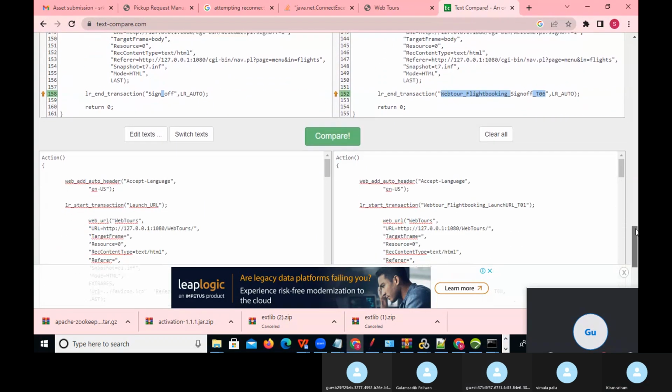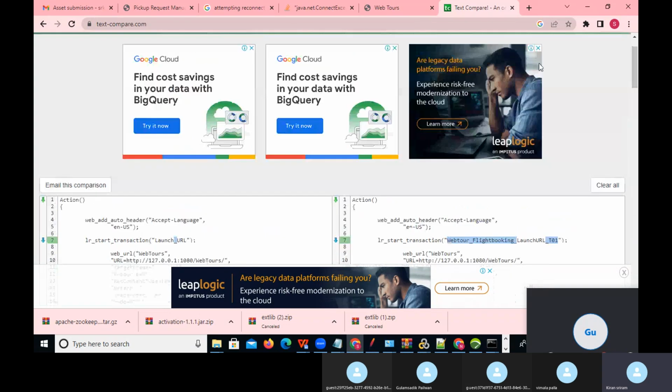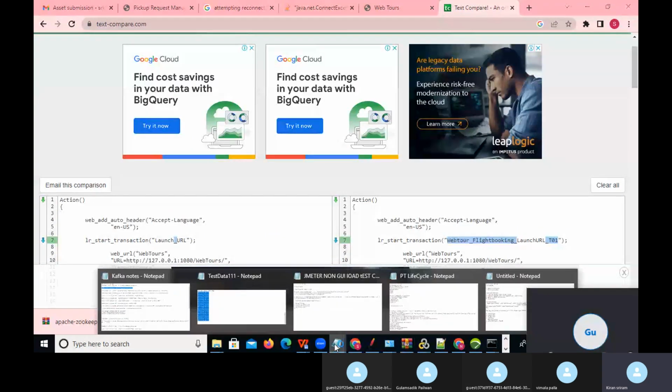So this is the way we need to identify the dynamic value. This is the first point. Is everyone clear?